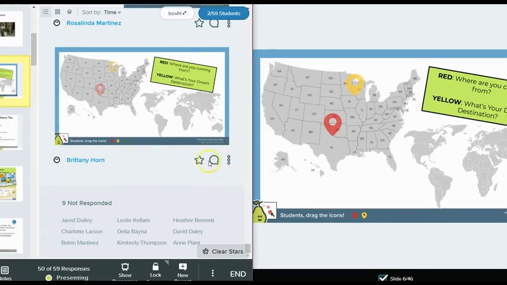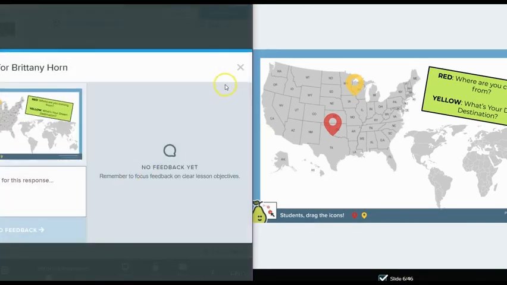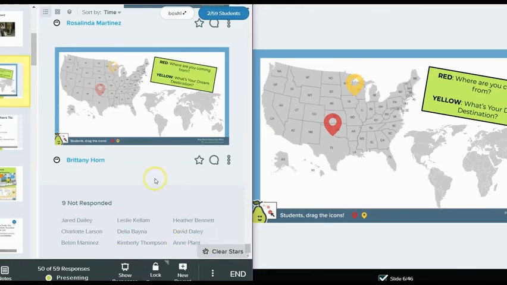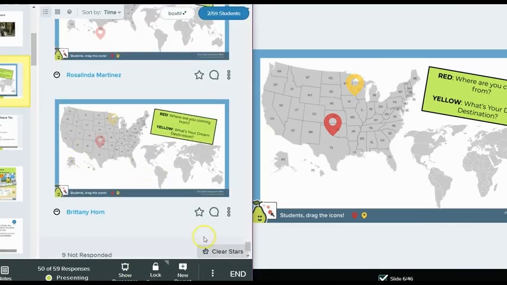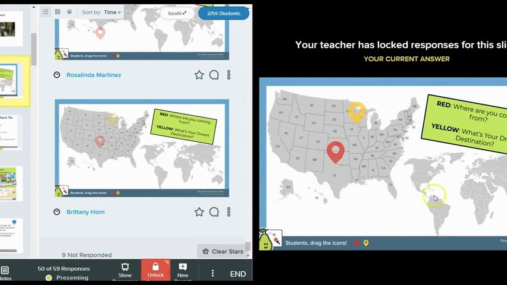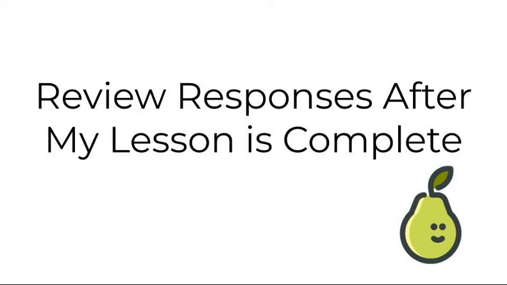So here's the dashboard. I can even practice giving myself feedback, locking responses, anything that I want to do here. When I lock, it shows over here. So that's just a small trick, is to use the Incognito window.